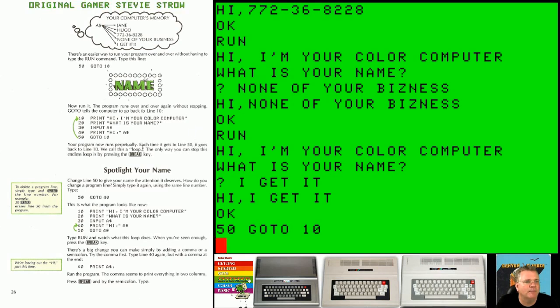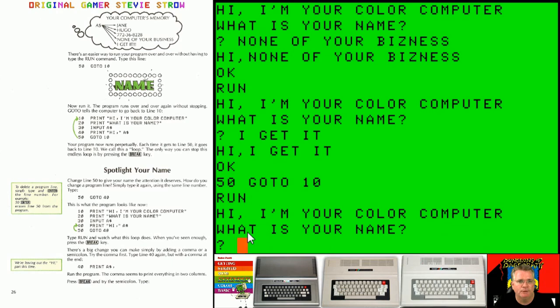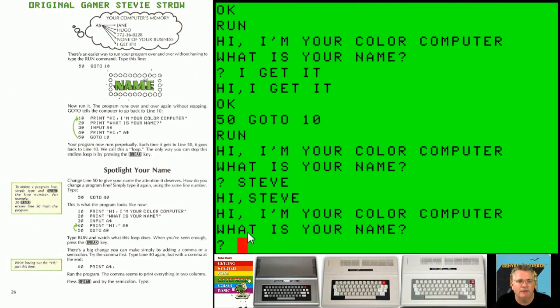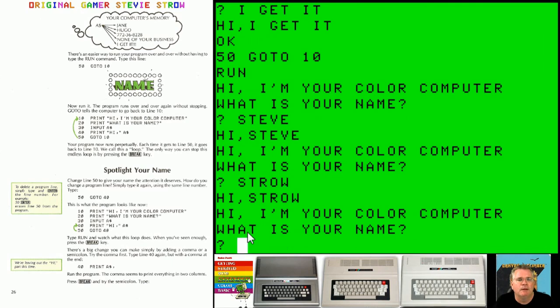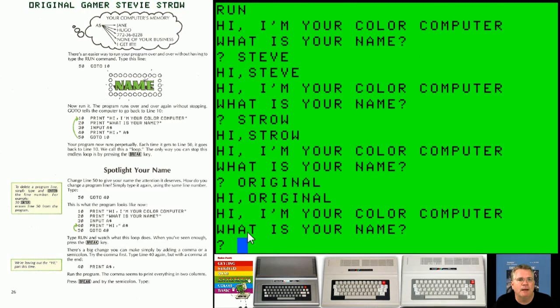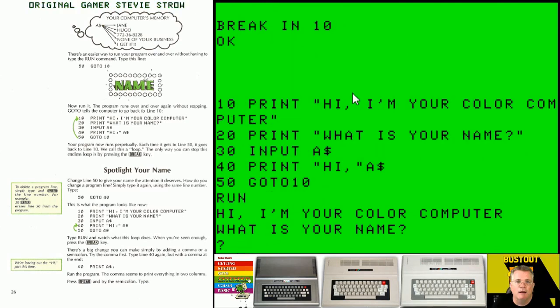The only way you can stop this endless loop is by pressing the break key, which on a real color computer is the red break key in the top right-hand corner. But on our emulator, I believe it is actually the escape key. So let's try this right now. Hello, what is your name? Steve. Hi, Steve. Hello, what is your name? Stro. Hi, Stro. Original. Hi, Original. Gamer. Hi, Gamer. All right, so I figured out how to break out of it.